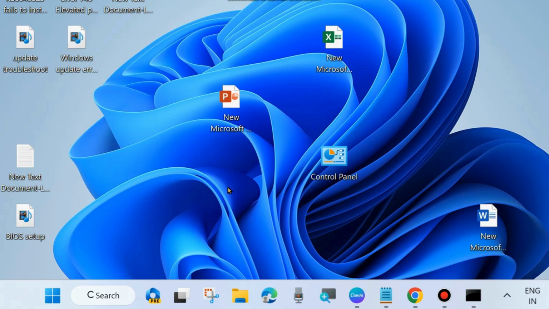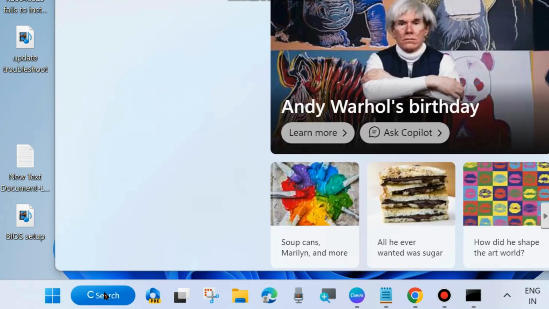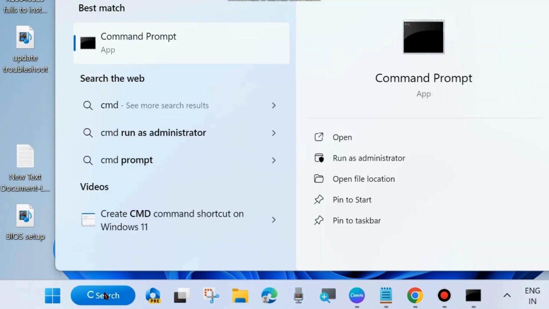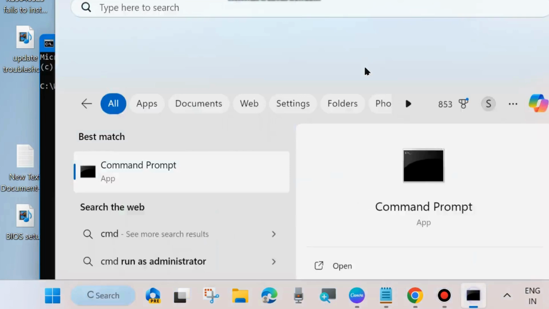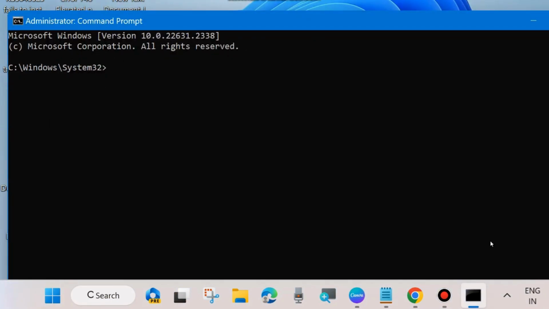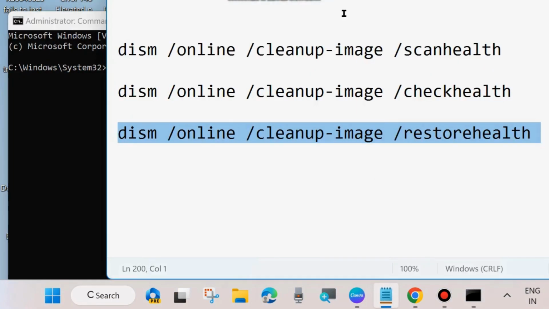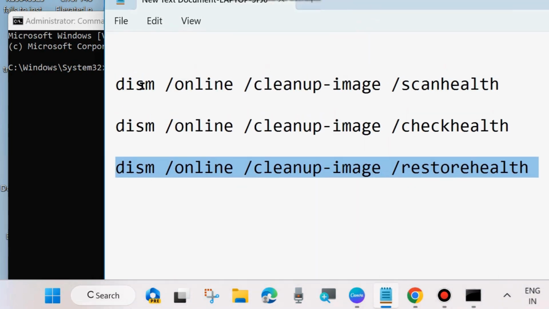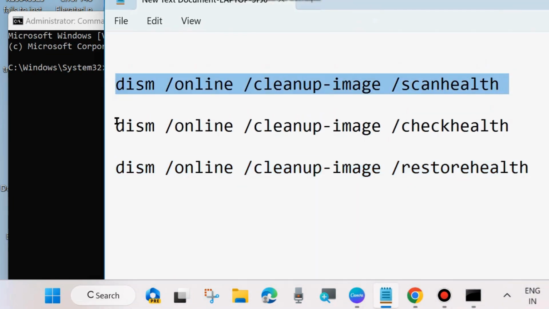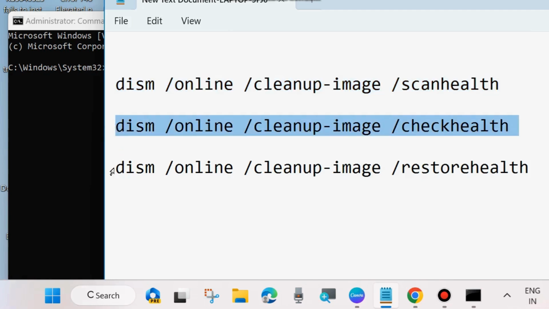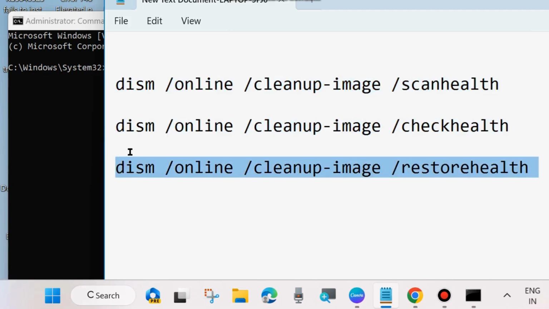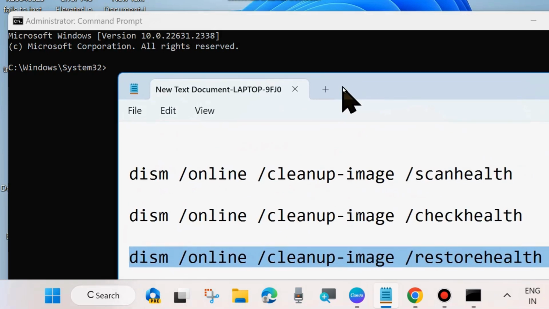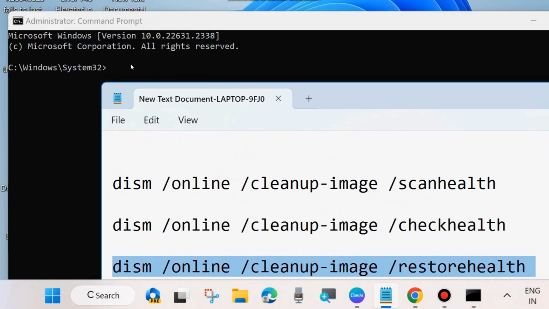The next one is: go to Windows Search and type CMD, and open Command Prompt in run as administrator mode. Choose Run as administrator. And in the Command Prompt window, first execute these three DISM commands one by one, followed by the Enter key each time: DISM online scan health, DISM online check health, and DISM online restore health.